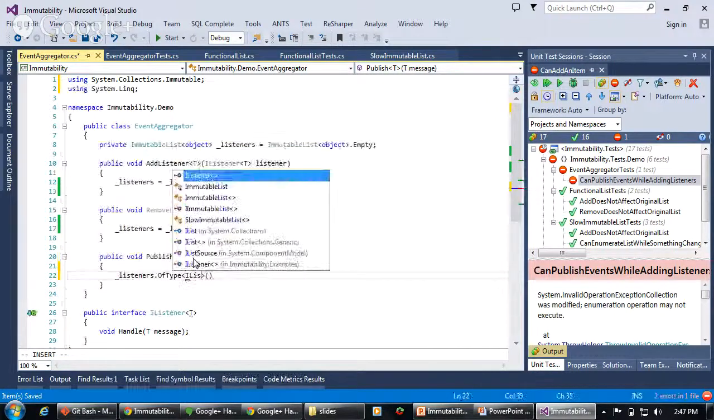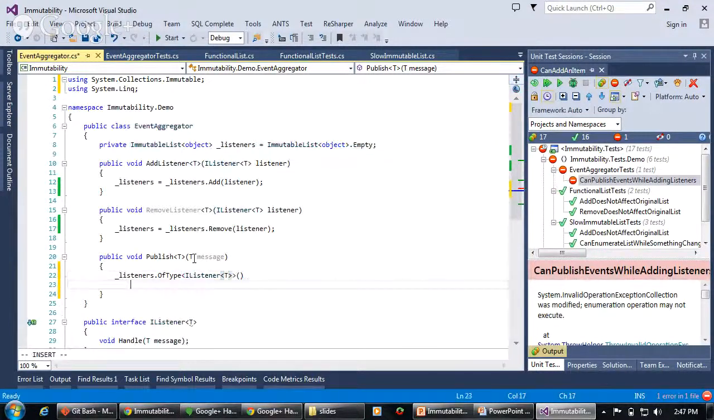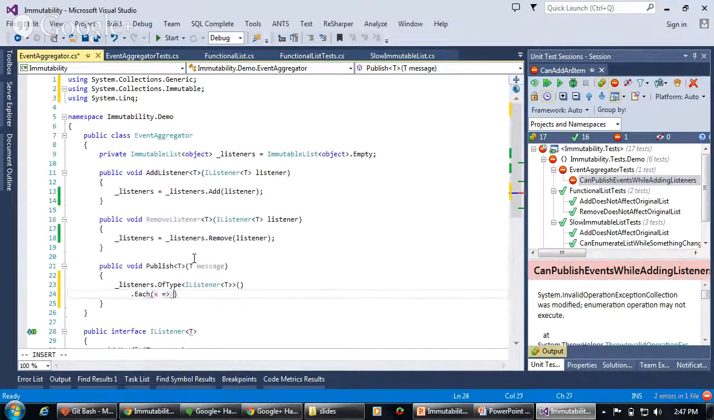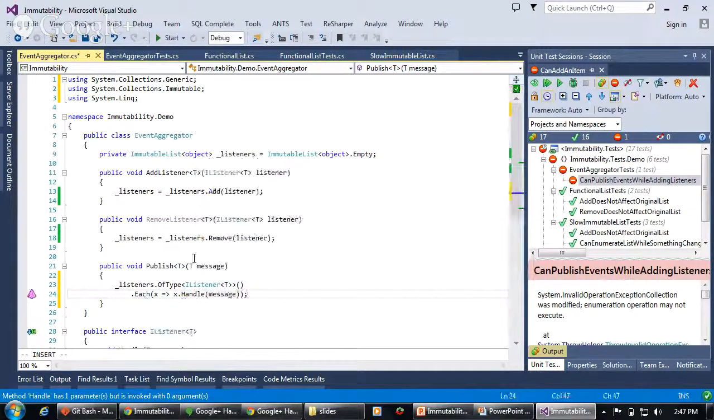We're going to find the listeners that handle this type of event. And we're just going to publish on each one. Or, sorry, handle. So that's the same thing as our mutable event aggregator. The only difference now is that we're setting the new value. But that's still pretty easy to read. You don't have to worry about locking the object or using a reader-writer lock or that kind of thing to manage concurrency access to this collection. All we do is just add to it and save the new one.